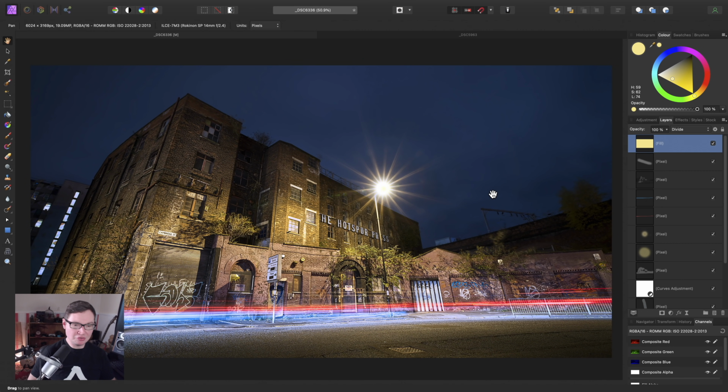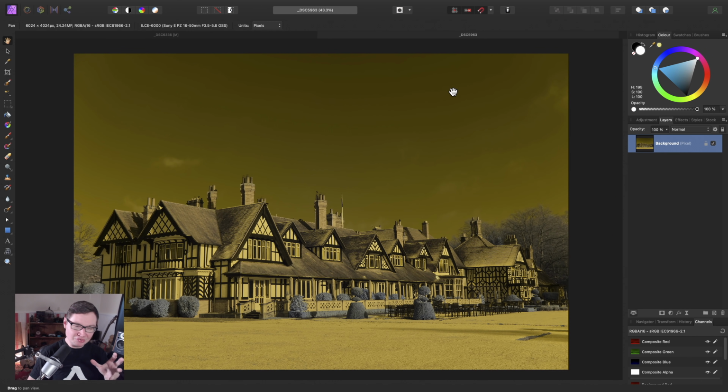If we feel the correction is perhaps a bit too strong, that's not a problem. We can simply drop the opacity down. So I can type 8 for 80% opacity. Perhaps I might try 50, or maybe somewhere in between, 75. That will do nicely. Now, this is also really useful for false color infrared photography.